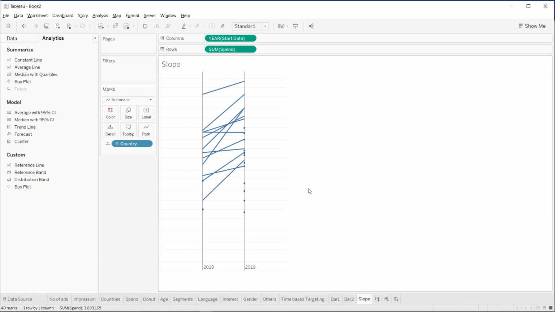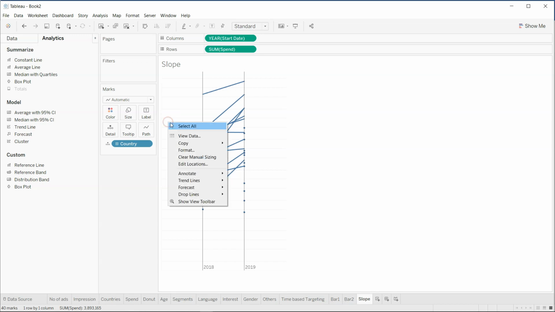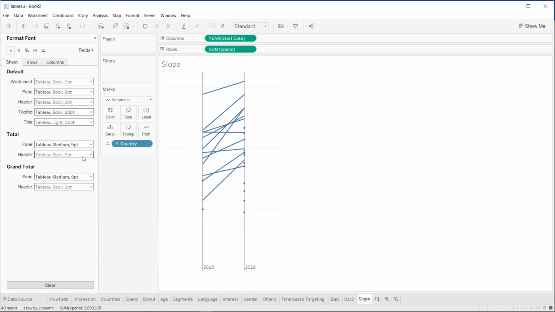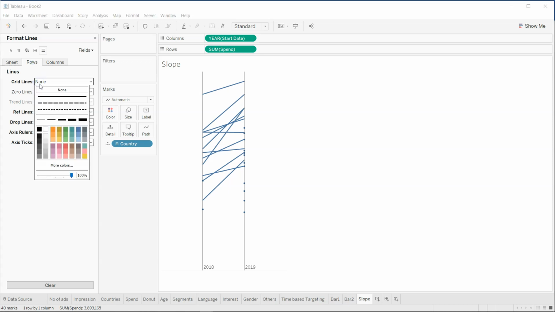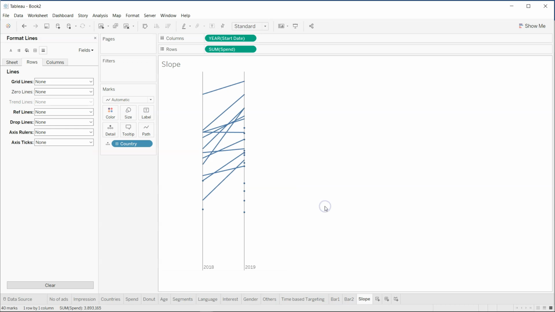The only thing which I feel is off is these particular horizontal lines that are coming on the chart. Maybe it's not displayed to you because they are very light, but how to remove them is by coming over here and going into the formatting. So the thing which you need to do is come over here in the rows and set the grid lines to none. So if you enable this, you will get the lines. If you check none, the lines will be removed.